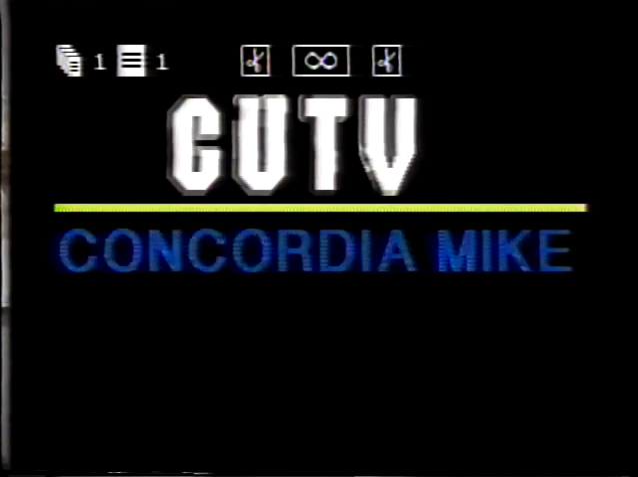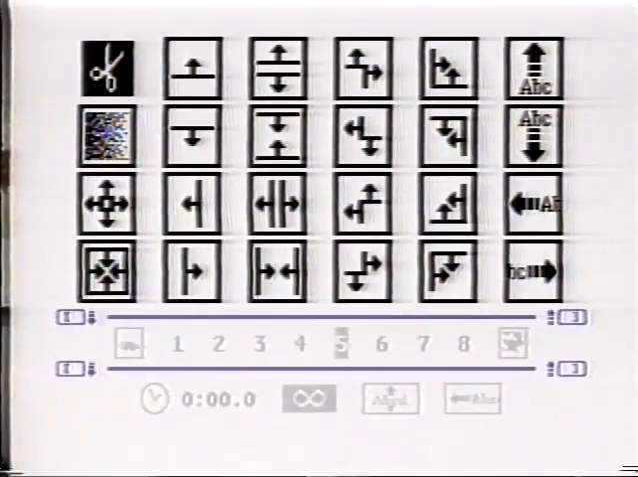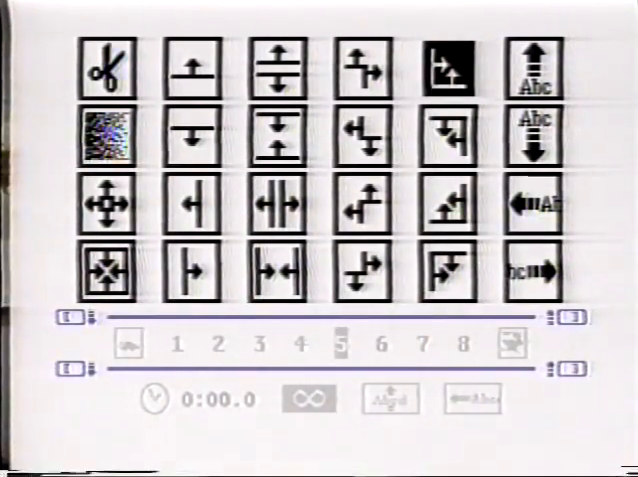Let's try some interesting effects in making your words come into frame and out of frame. Press the In button under the word Effects. Each one of the 24 boxes represents a different way that your words can come into frame. Use the arrow pad to select which one you like. Let's try making the words go up.